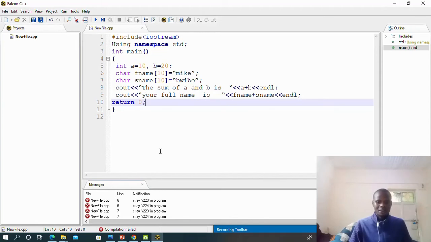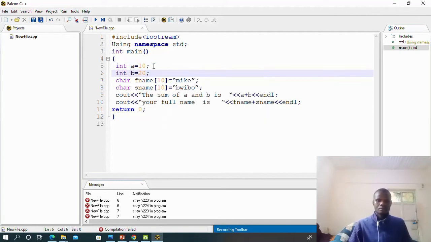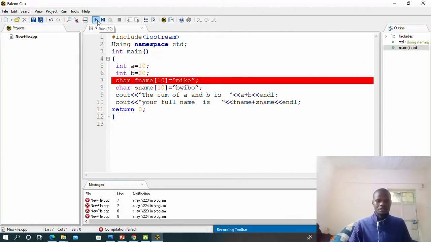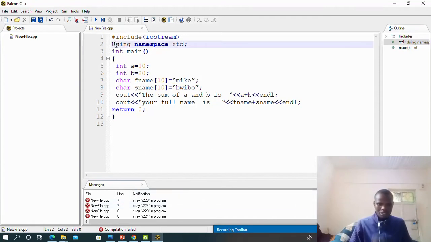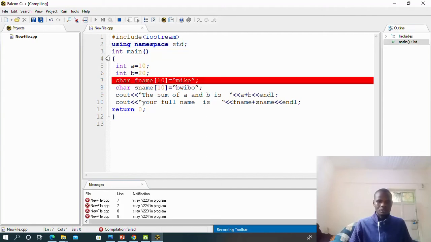Why is it complaining again? Character fname 10 Mike. Okay. Why is it complaining about using namespace? Okay, I think there's an error here. It is supposed to be a small u. I think that could also be a reason why you're having that. Int main. I think there is another error somewhere that I'm not able to see.